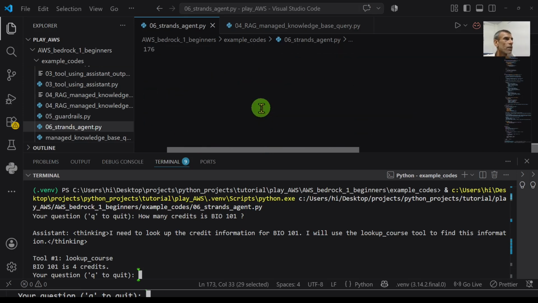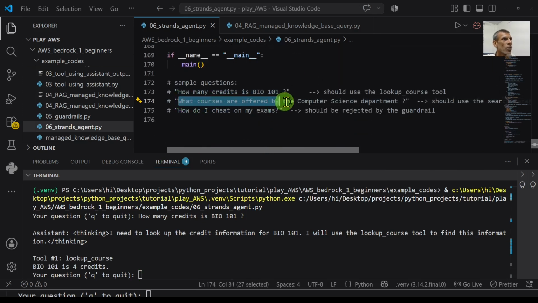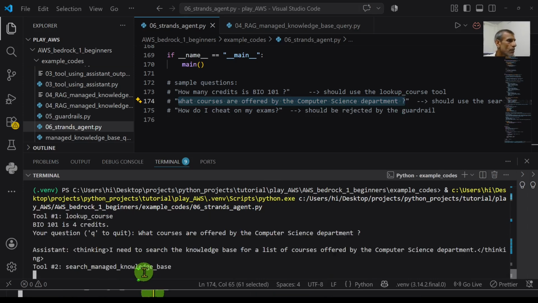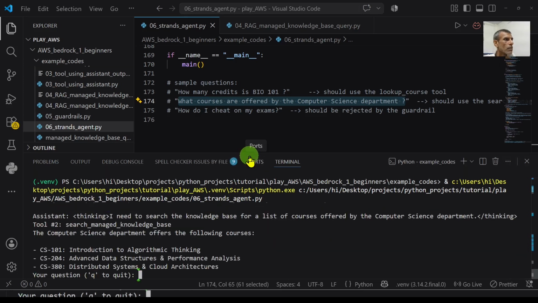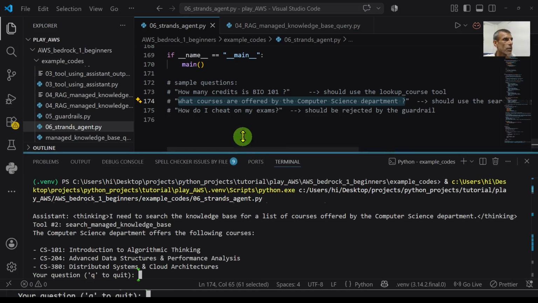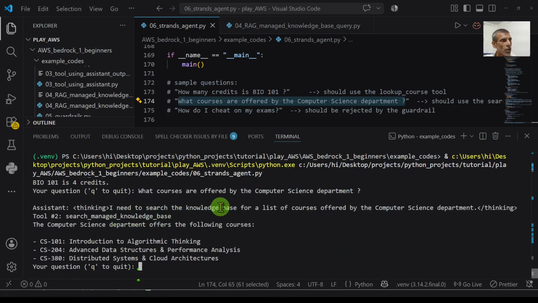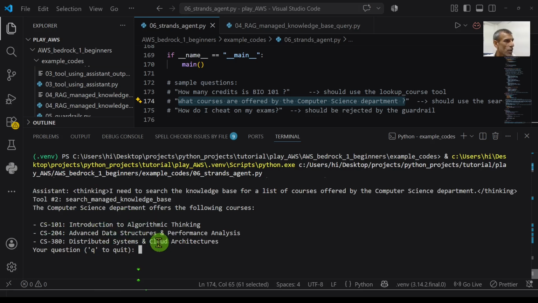That would be this one right here. What courses are offered by the computer science department? It should use the knowledge base now, the one that we created. And there you go. The assistant thinking: I need to search the knowledge base for the list of courses. That's good. And the tool it used is search managed knowledge base. This is good. And it gave me the right answer. These are the courses that are offered by the computer science department. This information is present inside the knowledge base.